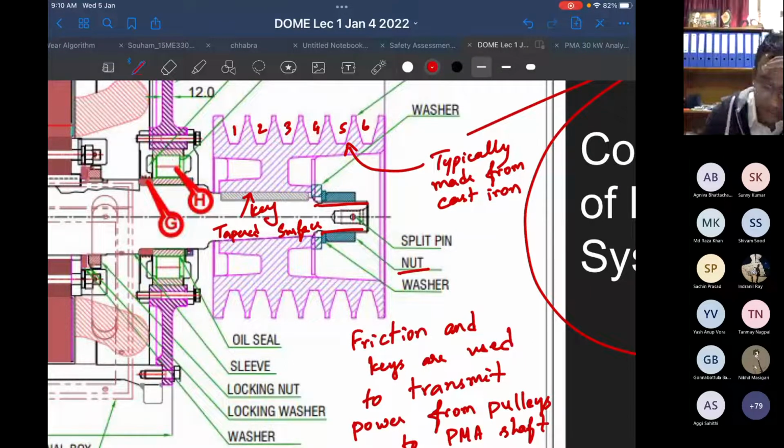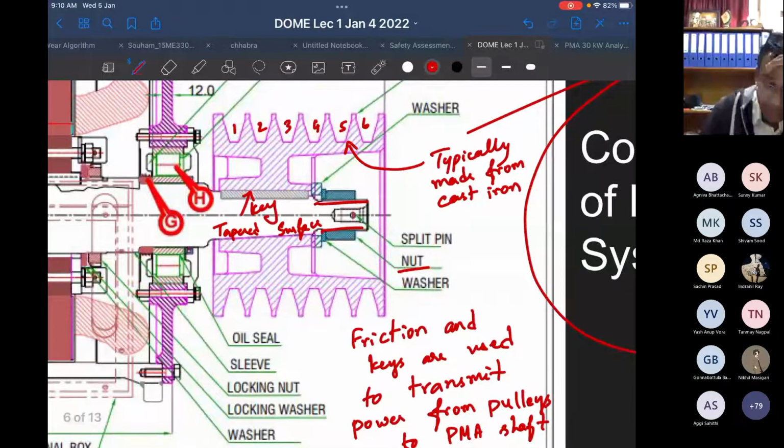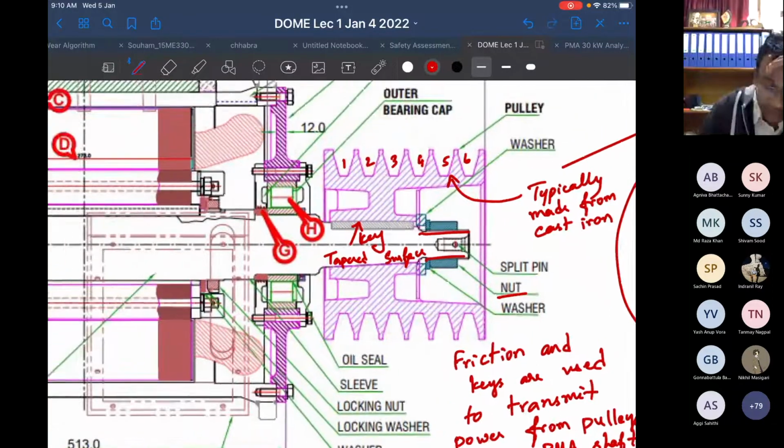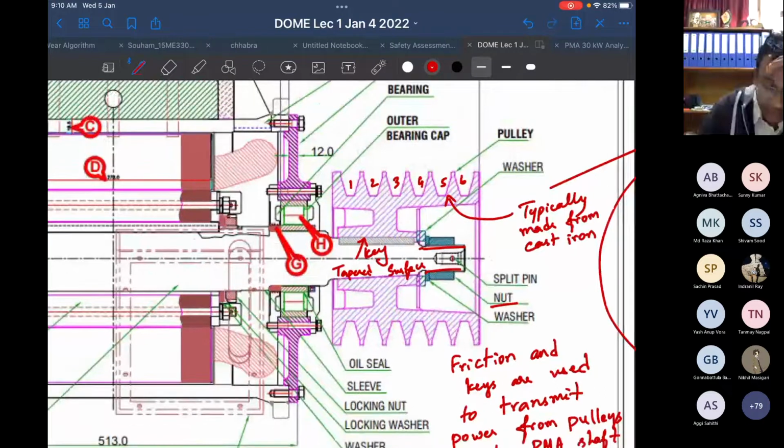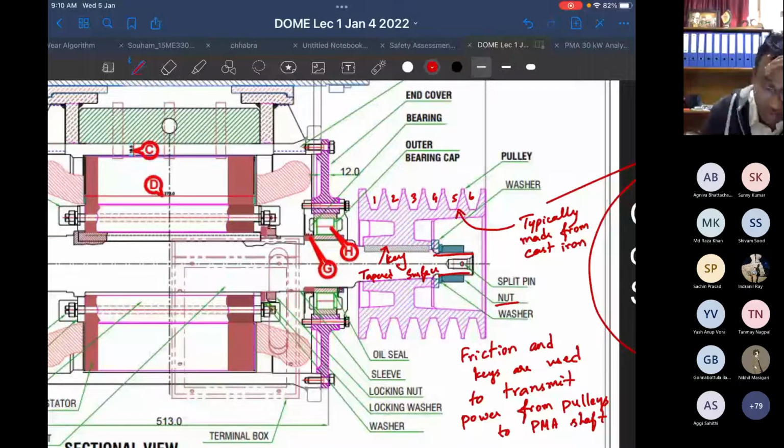So already, what all geometric features did you encounter? By this stage itself, you have seen a tapered, thread cutting feature on the shaft. Then there is a slot which has been cut for inserting the key. There is a tapered surface. And then after that, what do you have? So fine. Using this mechanism, the pulley is used to rotate the PMA shaft.